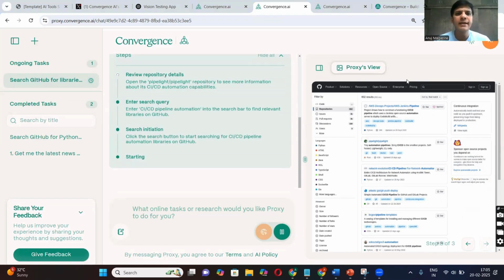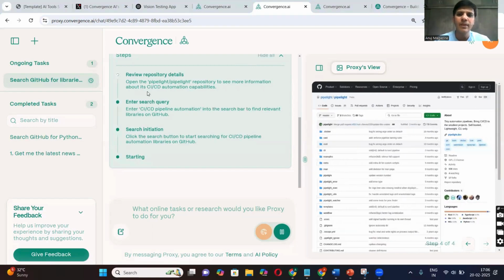What it is doing right now is carving out the steps on what it needs to do from the query that I have given it. And it is starting the entire process, as you can see on the right-hand side. I believe it has already reached the GitHub site. It is doing the search and taking these actions on your behalf.